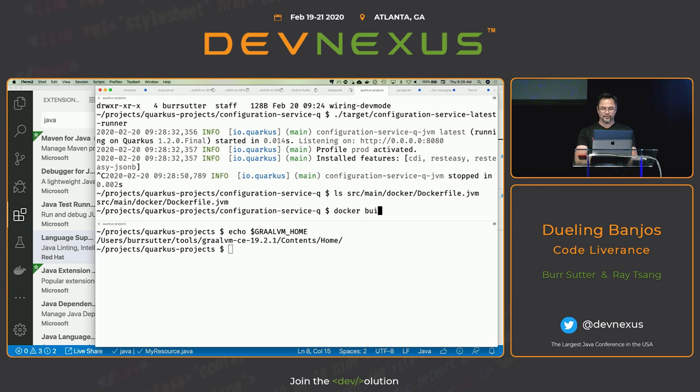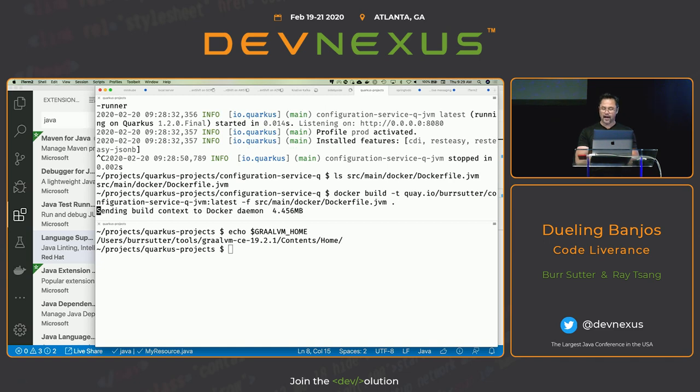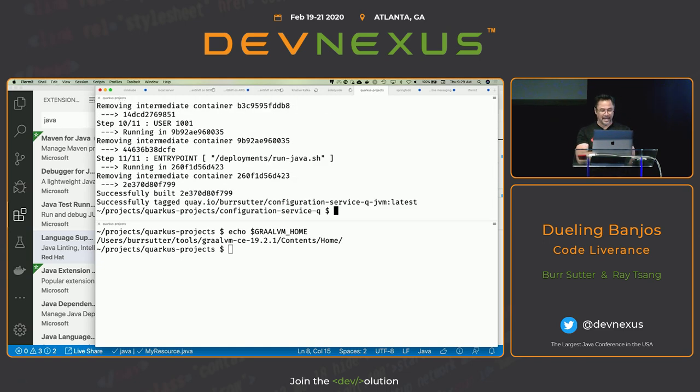So let me see if I can remember this correctly. Docker, and I need to do a Docker build. And we're going to go to Quay.io, that's my repository, Quay.io, and Burr Sutter, and configuration service, and this one is called QJVM, and latest tag, and then -f, that's that file I mentioned earlier, main docker JVM, there we go, and dot. I will build my Docker image. Man, I got all that typed correctly, that's fantastic. Okay, and then I can do a Docker push.